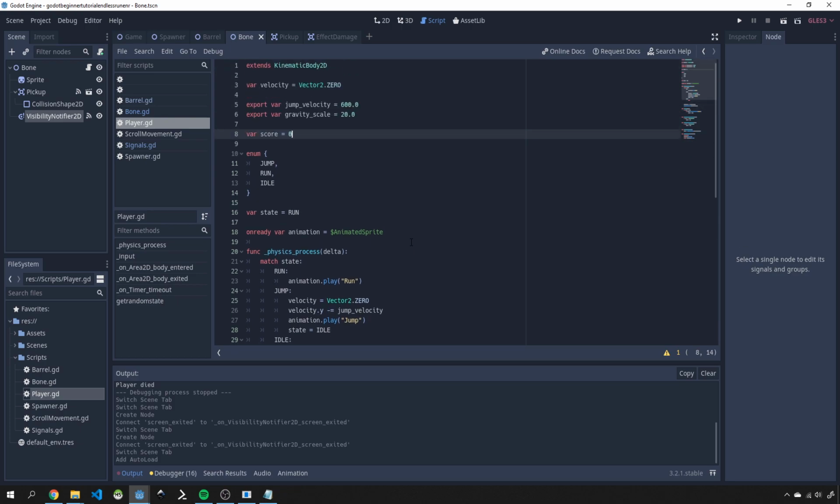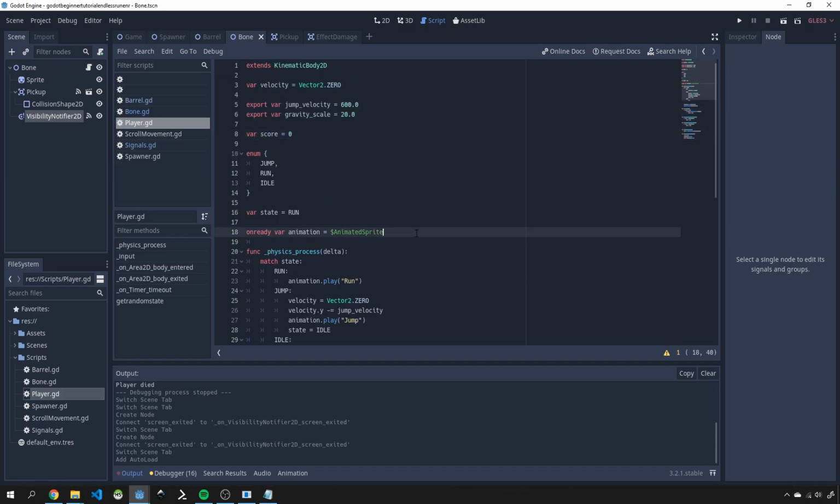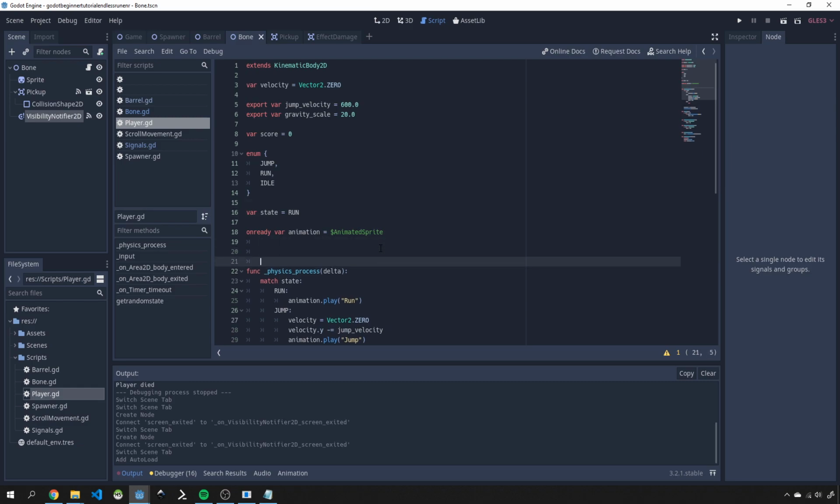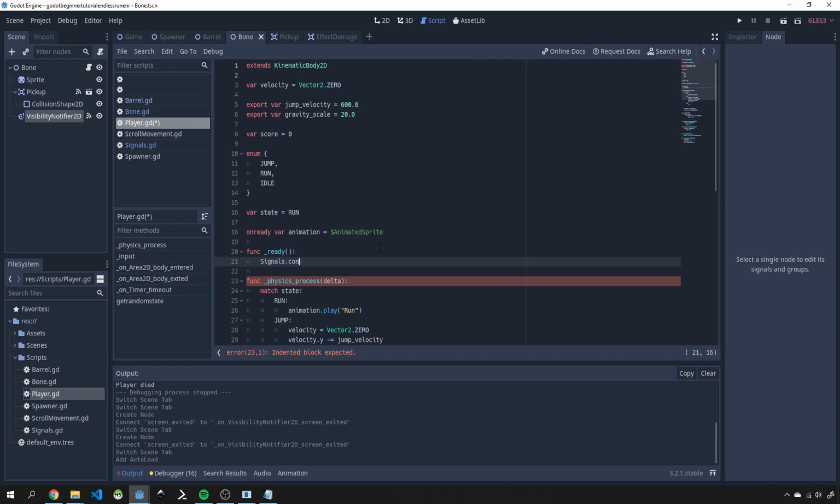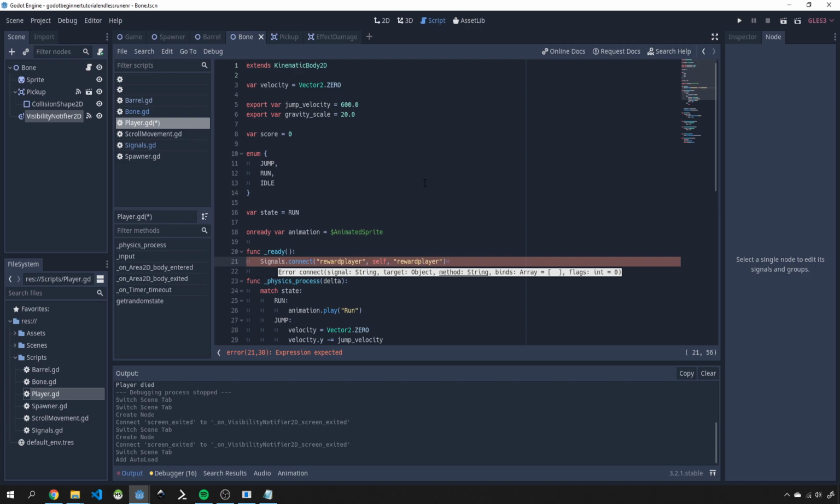Then in our ready function, which we removed in previous tutorials, we are now going to recreate it. So we'll create func _ready, and now we need to register this signal. signals.connect, and then we will use the reward player signal, and we're going to apply it on self. So we're going to apply it to the player GD script, and then we will use a reward player method, which we will create to be called when we get this signal from the pickup.